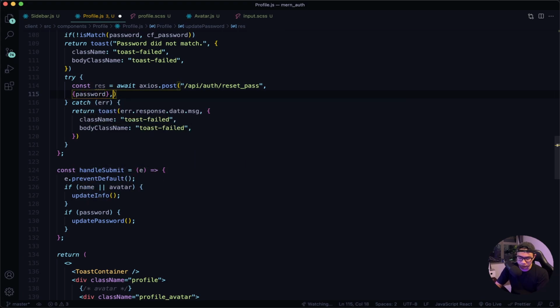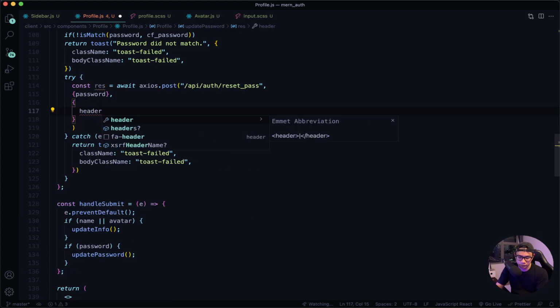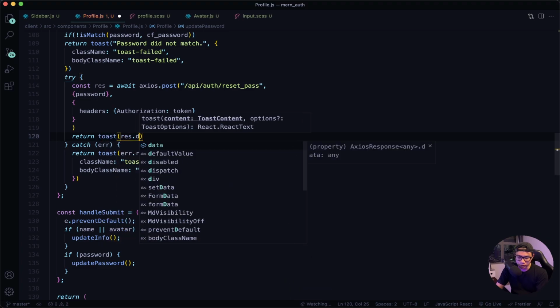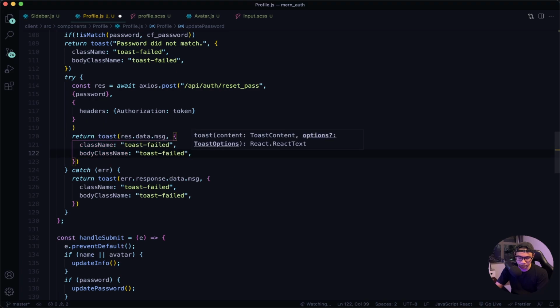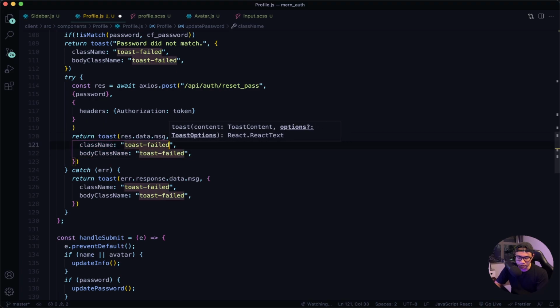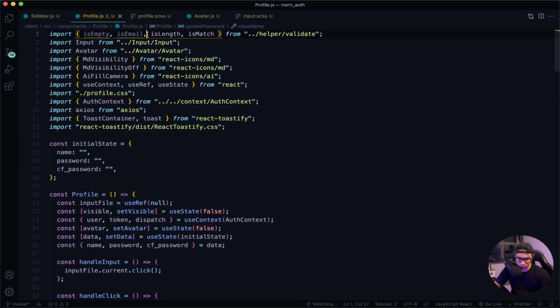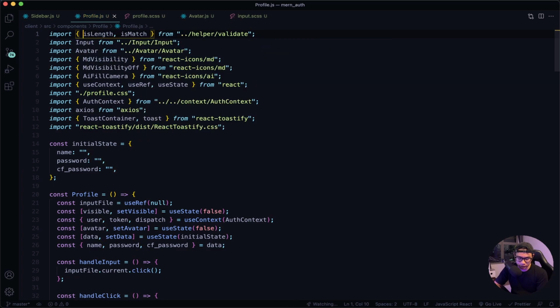After this, we will also need to provide the access token. So let's say headers, authorization, and then token. Next, we want to return our success toast message. So return toast response data message, and then our options. I will paste these lines in. And once again, instead of failed, it would be success. Now let's scroll all the way up. We do not need these two things, so let's remove them. And then save one more time.